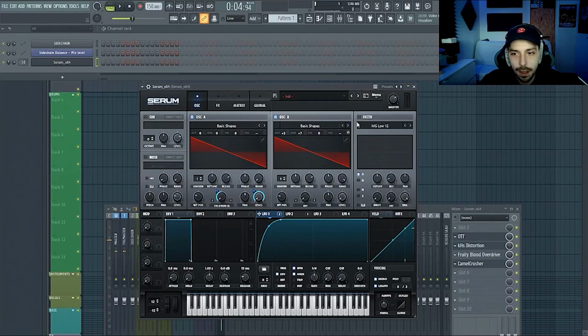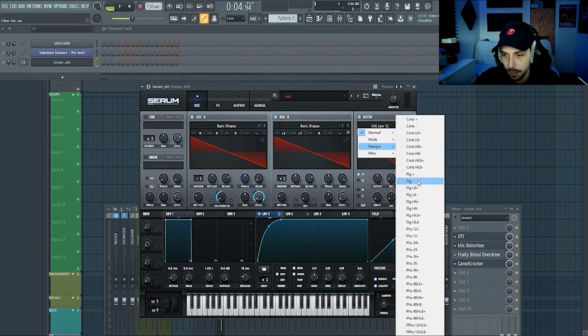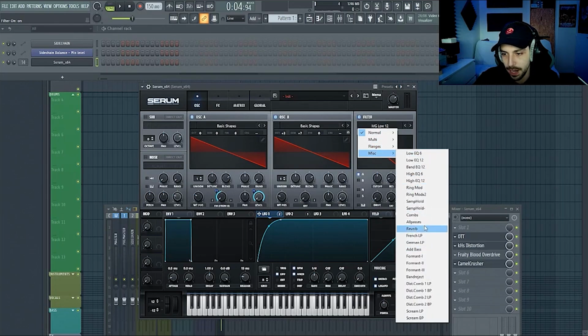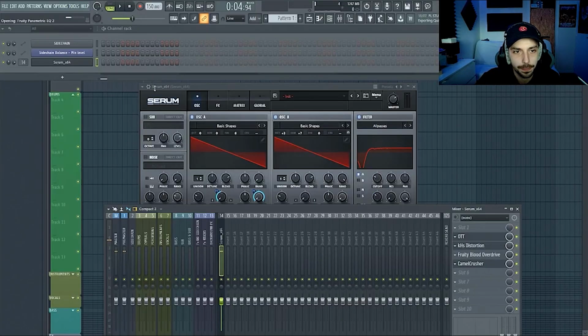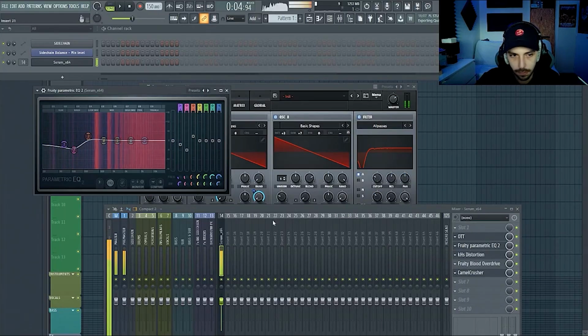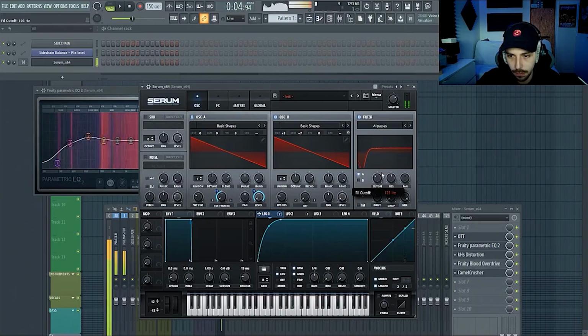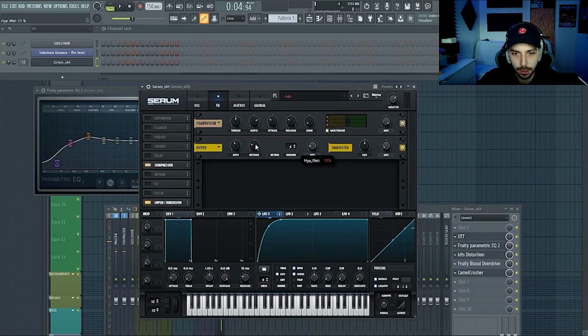Okay, that's cool. So let's add some filtering. Let's add some texture to the sound. Let's go in MISC. I like to use allpass all the time. Increase the resonance, turn down the cutoff, turn up the drive. This needs to be EQ'd too. And let's give some hyper dimension to the sound.